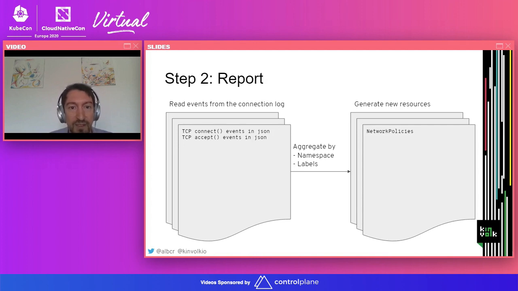And the second step can be done on your laptop offline, without access to the Kubernetes cluster. It will just read the connection log, this JSON file, and then aggregate that by namespace or label to generate network policies. It means that if you have many identical connections from the same port to the same TCP port, for example, that will of course generate only one network policy for that and not as many as connections.